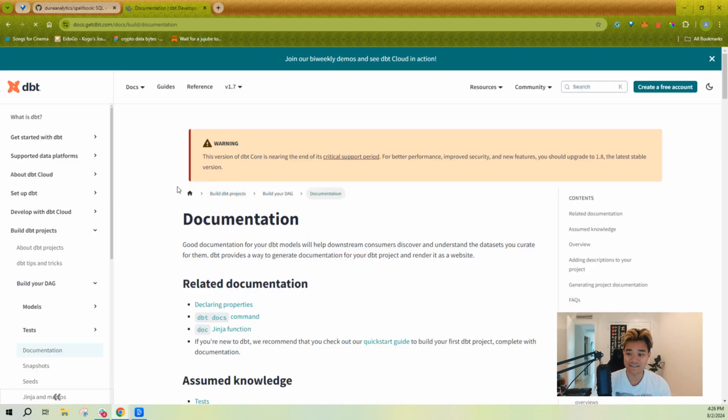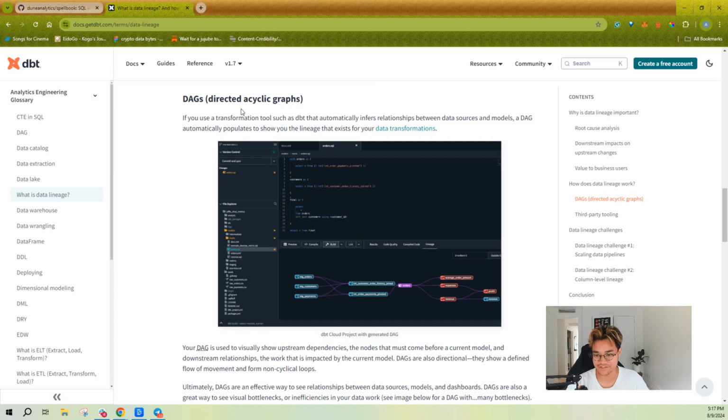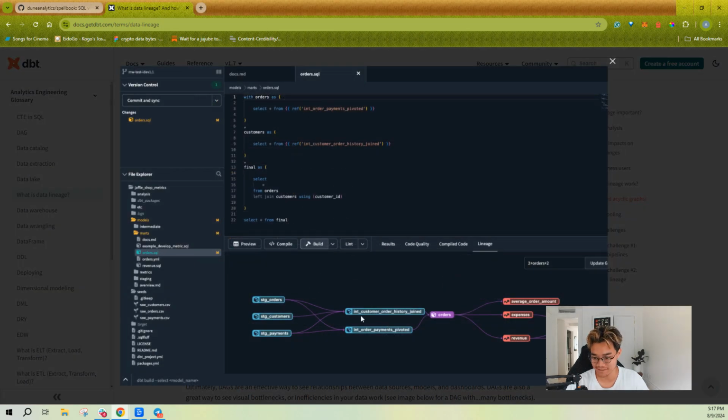If you don't know, DBT is a way of managing consecutive execution of tables or queries for creating different lineages. These lineages show up as DAGs. So this is an example where there's this orders table, and it uses this customer order history and then uses order payments, and those tables are created from whatever STG orders, et cetera, is. And so this is a lineage, per se, right?